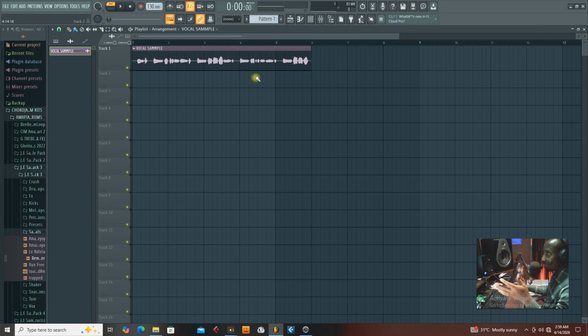So this is exactly how to fade that vocal in FL Studio 20. If you are using FL Studio 20, not the recent FL Studio 21, there is a different process on how to fade out vocal using the automation process. So this is how to do it practically.